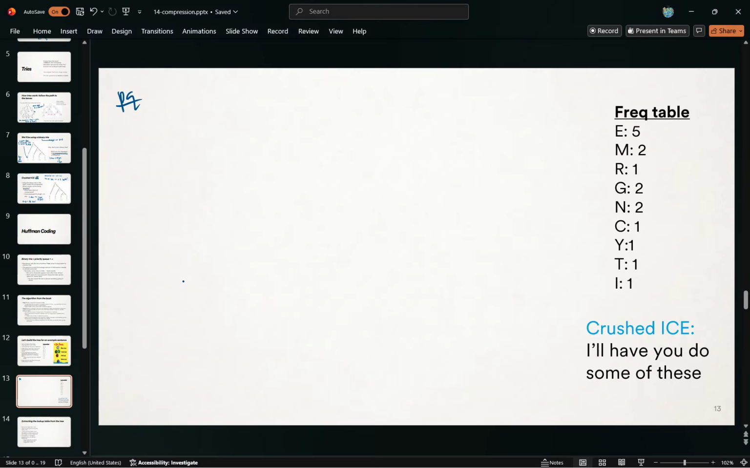I'll stop you and ask questions eventually. But here's our priority queue. We've got E having frequency 5. That is a node in our priority queue. We're going to make a leaf node, no left, no right. That's it. Push that. Push the node itself, or a pointer to it on the heap or something.